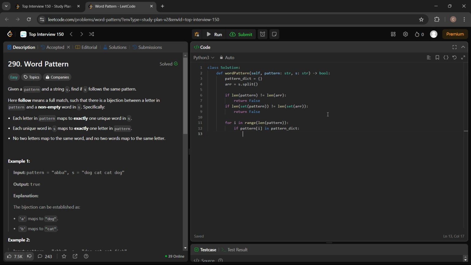So in our dictionary, if we have this character mapped to something in the dictionary, we need to check if it's equal to what we've mapped it to. So we'll say if array at i is not equal to the dictionary value for pattern i, then we're going to return false.